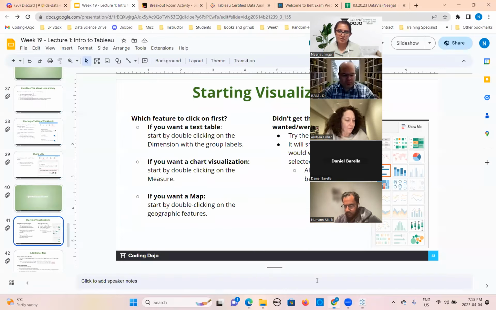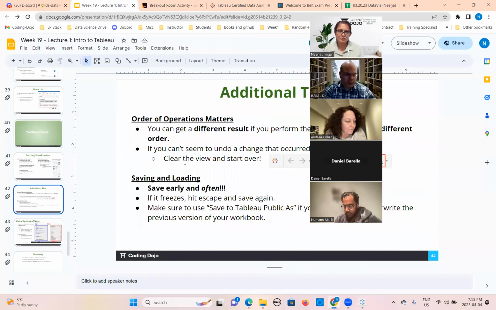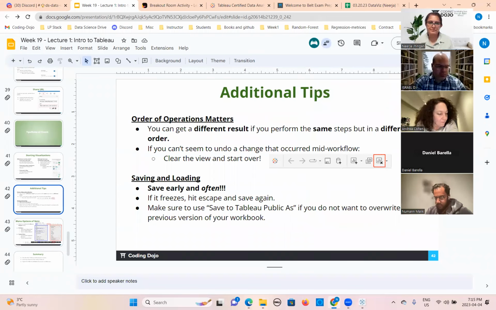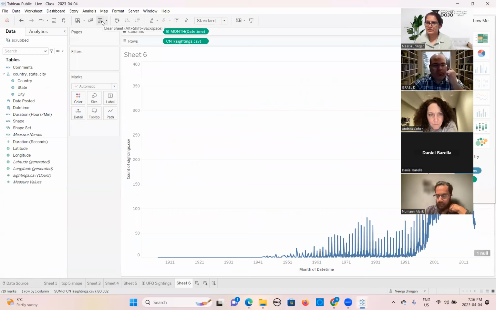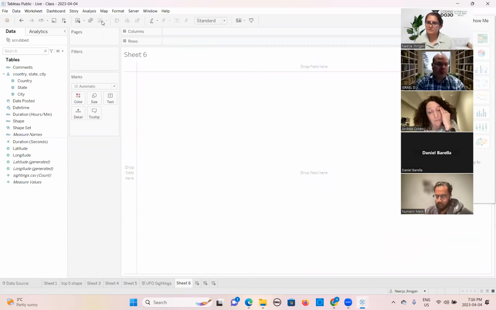Okay, and now we will come back to these. These are your additional tips. Order of operation matters. You can get a different result if you perform the same steps but in a different order. Okay, it depends. And if you can't seem to undo, you can just clear the view and start over. This is the button which is here, this one. If I click on this, it will clear everything like this. That's it.